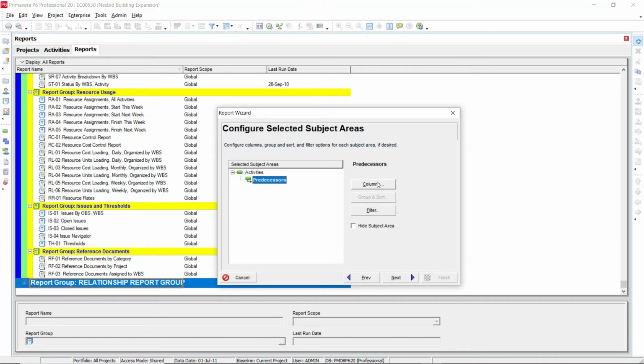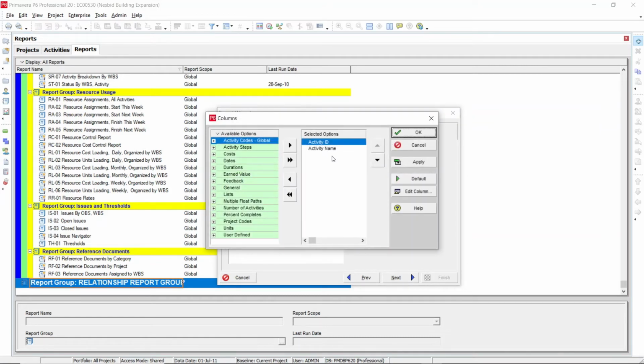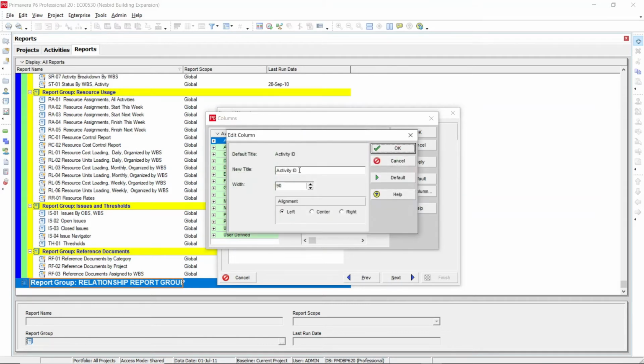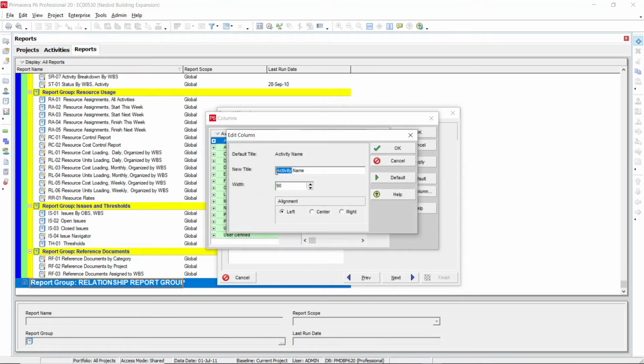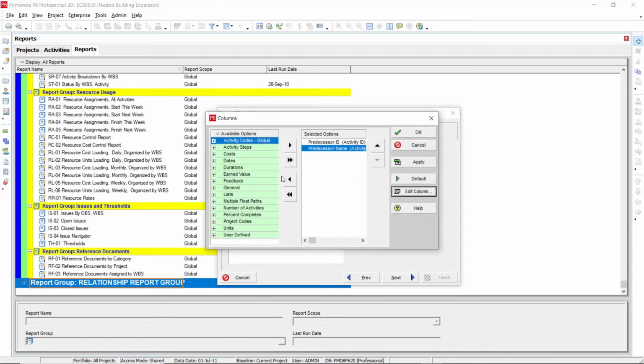You need to customize the predecessor columns. You need to click the column option here. In the column option, you need to choose the required columns. First is the activity ID. Instead of activity ID, I need to rename it to predecessor ID. Then if you want to align it, you can align it. Then click OK. Then the activity name, I am going to rename it to predecessor name. Then click OK. Then you need to add the start dates and the finish dates.